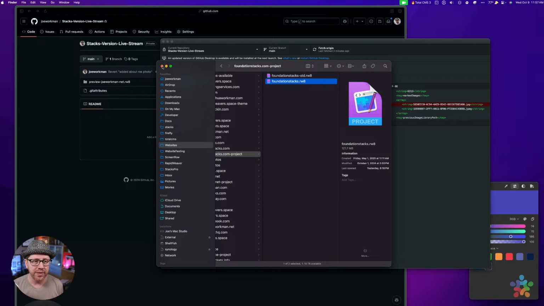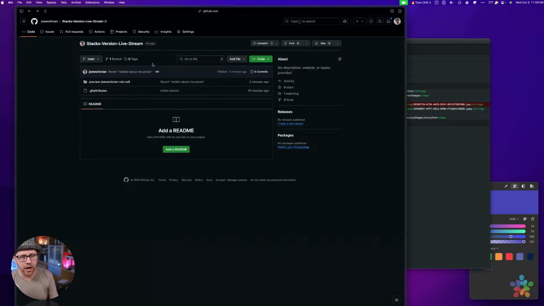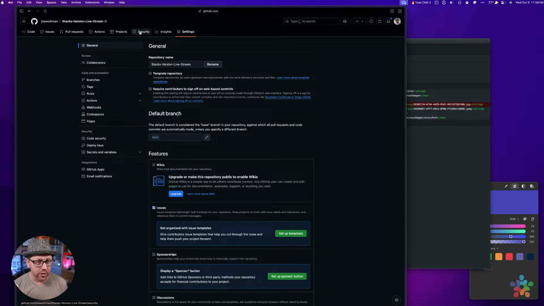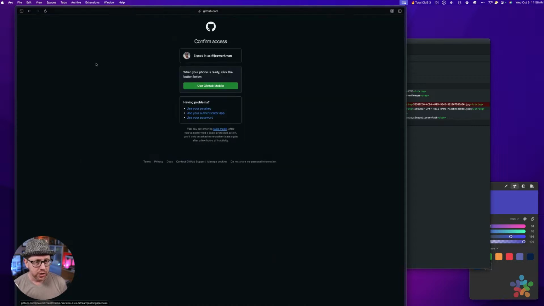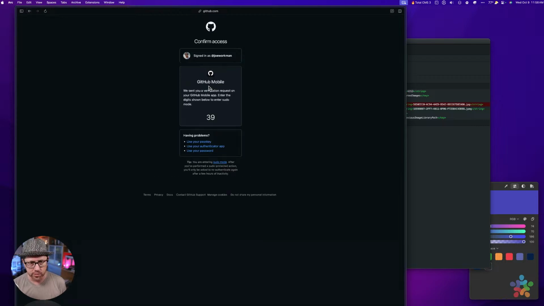Okay. Now what's really cool is on GitHub, by default, if you make something private, only you get access to it. Okay. But I can go into the settings here, or maybe it's in collaborators. So it's going to cause me to authenticate, blah, blah, blah. Here, hold on. Let me do that. Okay. Use GitHub Mobile to authenticate. Hold on one second. Gotta use this on my phone. Uh, 39.